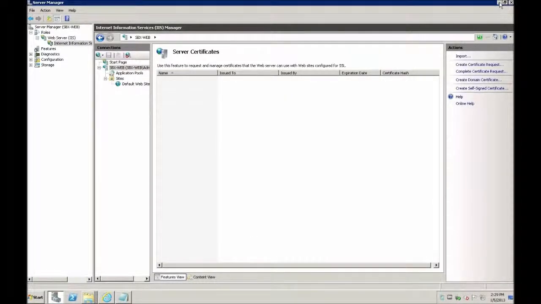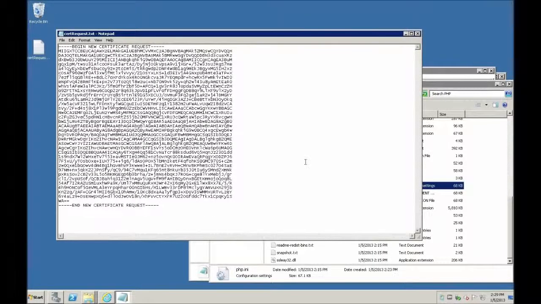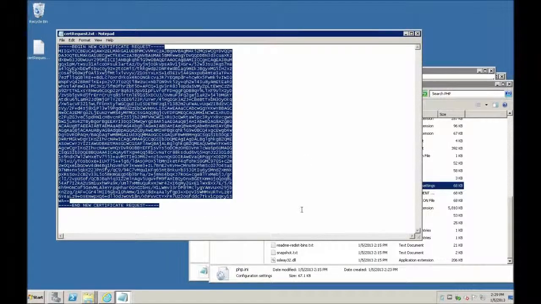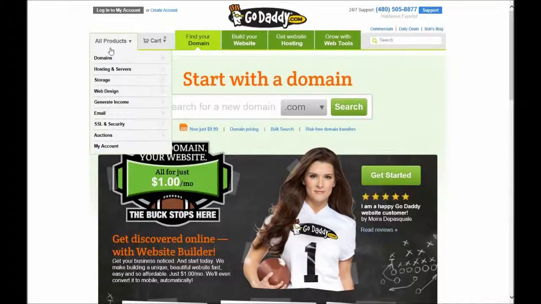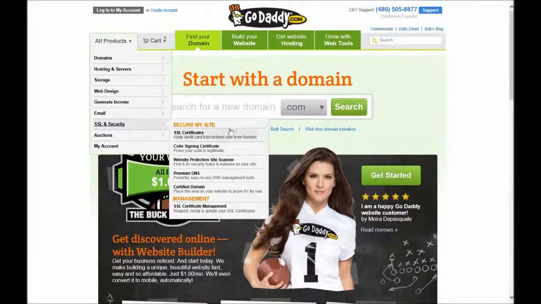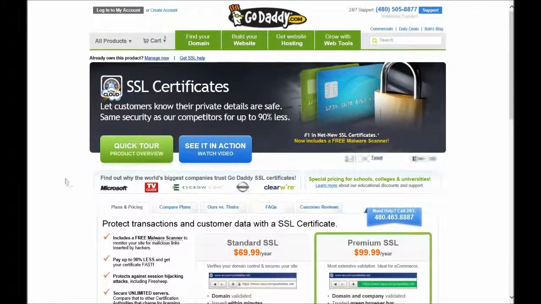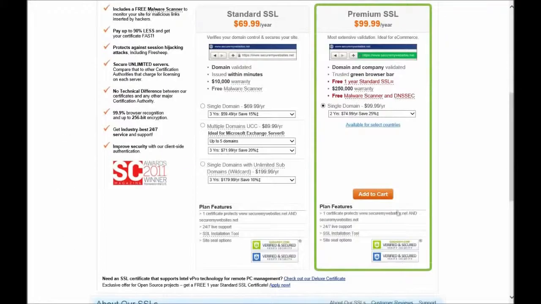Alright, and there's our key. The next thing you need is to actually purchase the certificate. Like I mentioned before, I use GoDaddy because I think they have great rates and stuff. So you go to My Products, SSL certificates, and here they have a few options for you. The most basic one with single domain is $69, well $70 for a year. So it's kind of pricey, but it makes your site more secure.